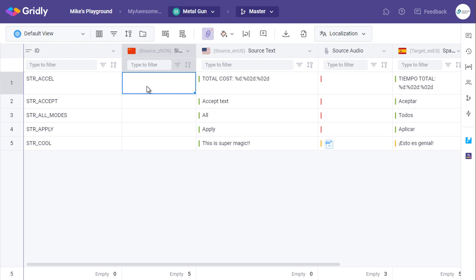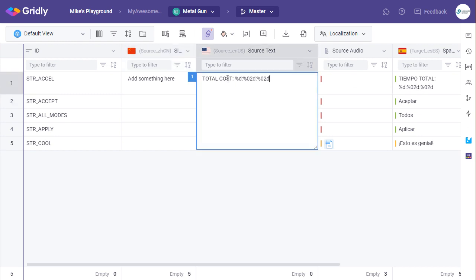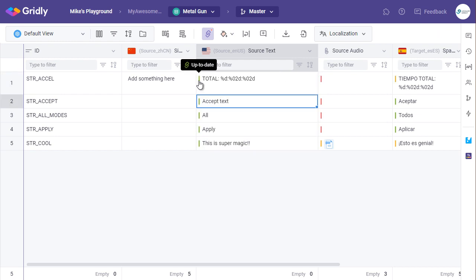As soon as I add something here and enter, you'll see that this is now flagged as out of date. So our pivot language here needs to be updated. Once it's updated, it will then push this into an out of date state. So if I then change this and enter, you'll see this is now up to date, and this is now out of date.